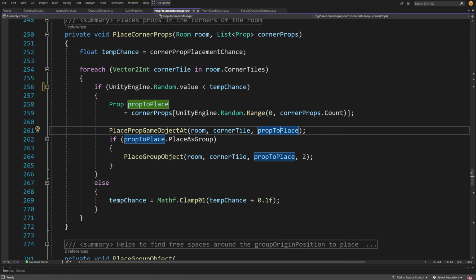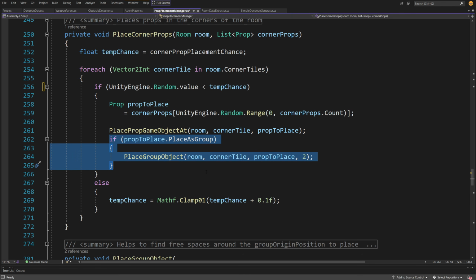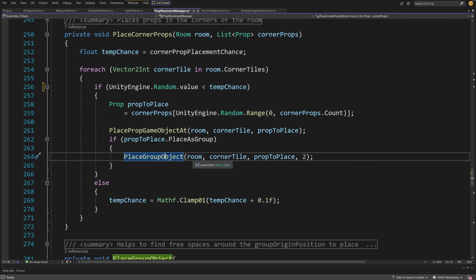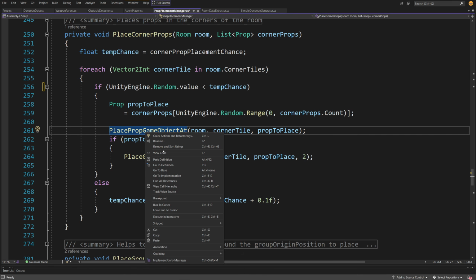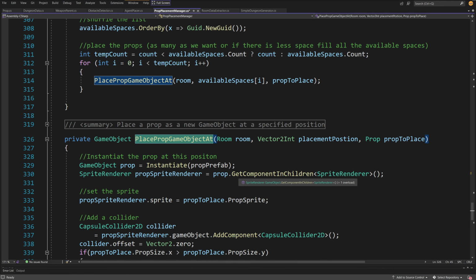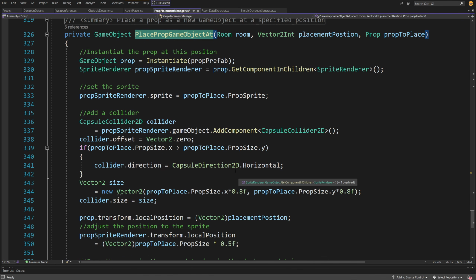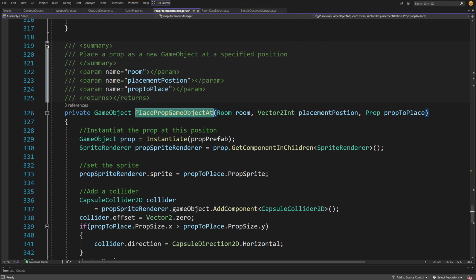And we also take into account if it wants to be placed as a group, we place a group object, passing again the room, the corner tile, the prop to place, and we are passing the search offset. Let's first talk about the place prop game object add, because this is the method that we are going to use in other places. Now I did my best to comment this code.